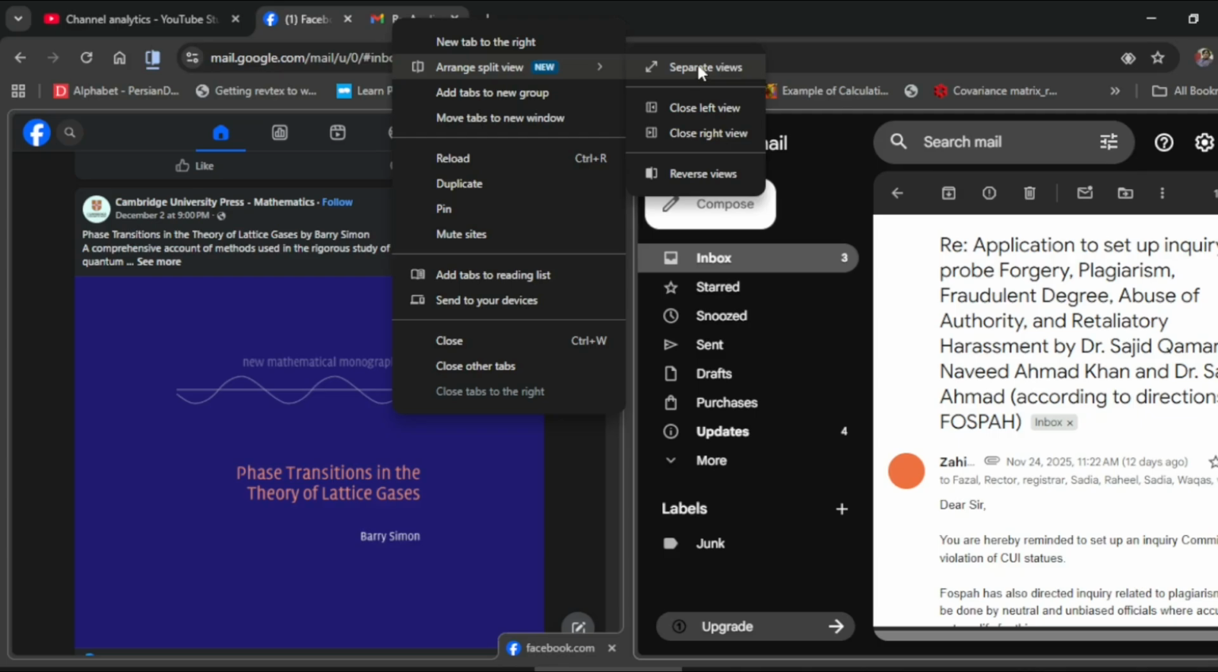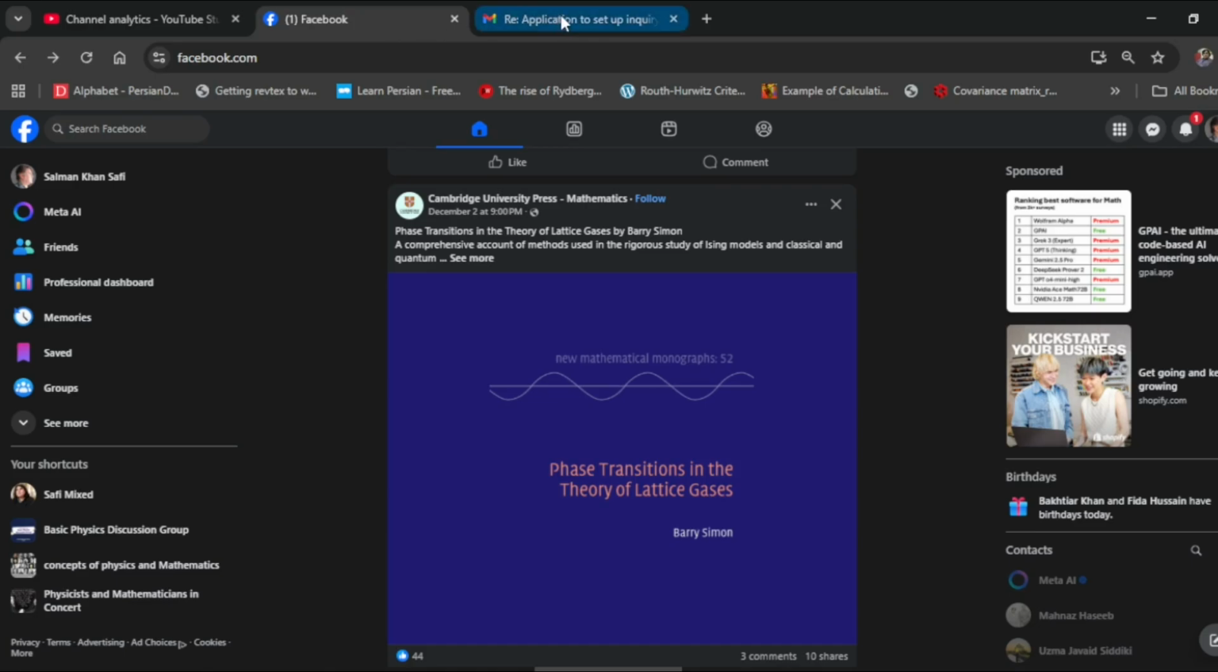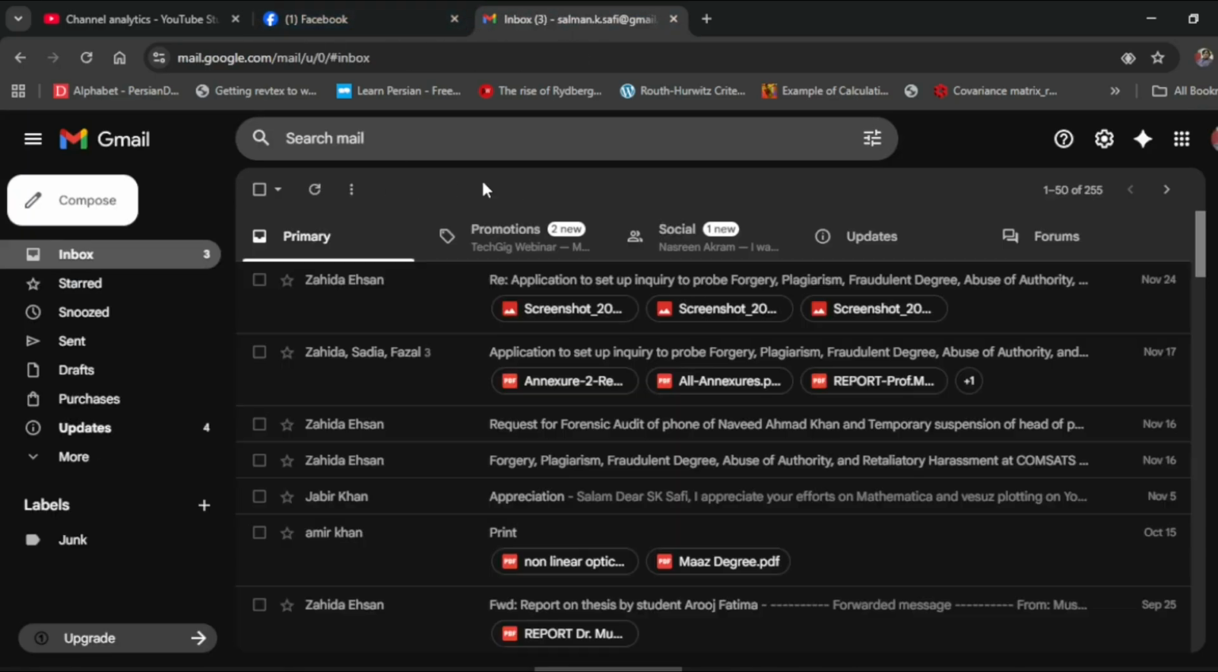So I just click on separate views, and if I do this, I'm back on the separate view tabs. So again, the two tabs are now separated. So this way you can visualize two tabs on your laptop screen in Chrome.